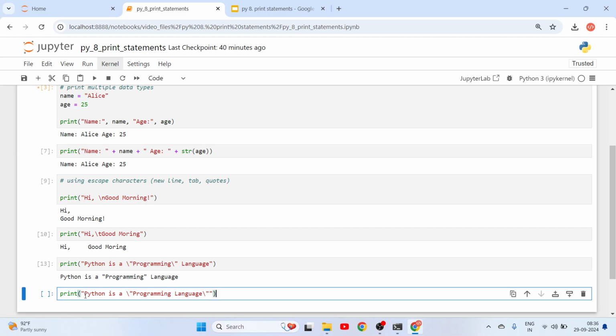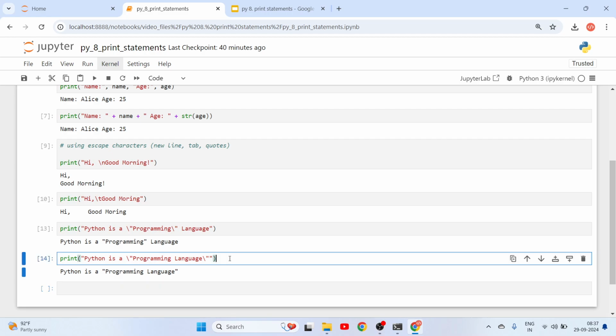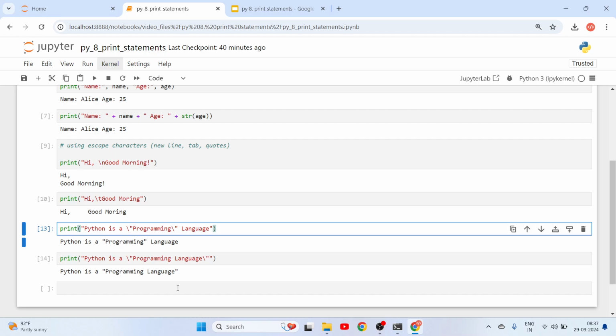So whenever you want to put, let's say, a quote within a quoted string as we have here, you can use this backslash character to basically skip that quote and just use it in the string. So we would see something like "Python is a programming language". There is an alternate way to do this as well. So I'll copy this Python is a programming language thing.